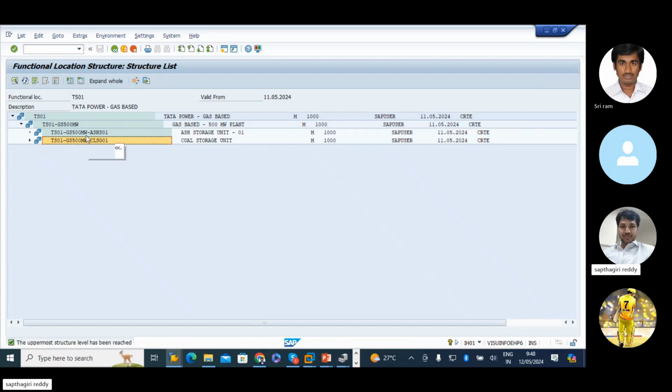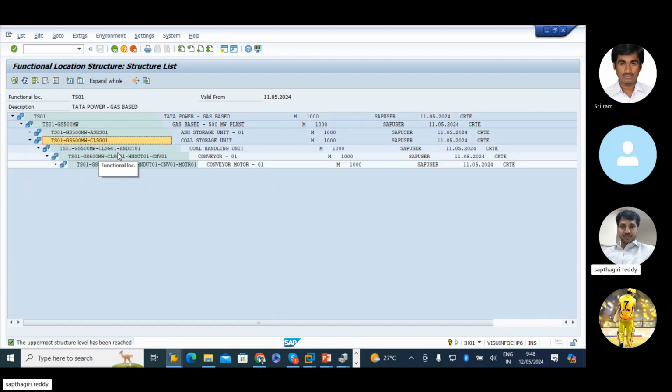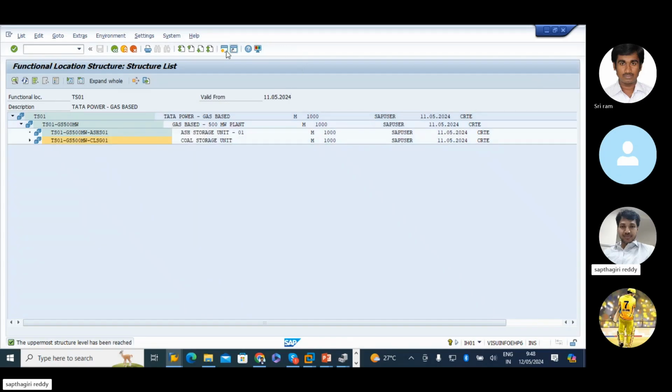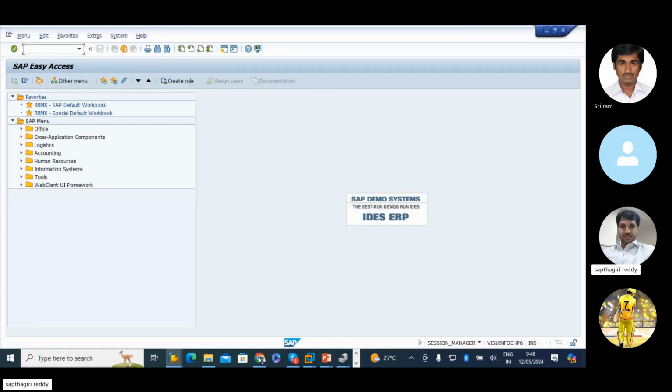But think like another plant has come up. Okay, GS 500 megawatt, and another one, say 600 megawatt. Then what will you do? Under this also there is ash handling, coal handling, again like this. Anything you can do? Any idea? Easiest way, instead of creating all those things, I will show this.